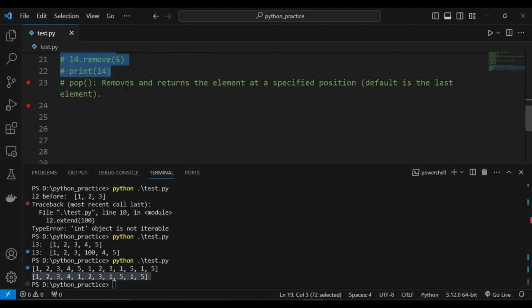Next method is pop. So what is pop doing? It removes and returns the element at the specified position. Default is the last element. So what is this pop method doing? It removes and returns that element, whatever element you are giving there. If you are not giving any argument to pop, by default it will remove the last element. So I will define one list L5. We will directly see practically, then you will understand more.